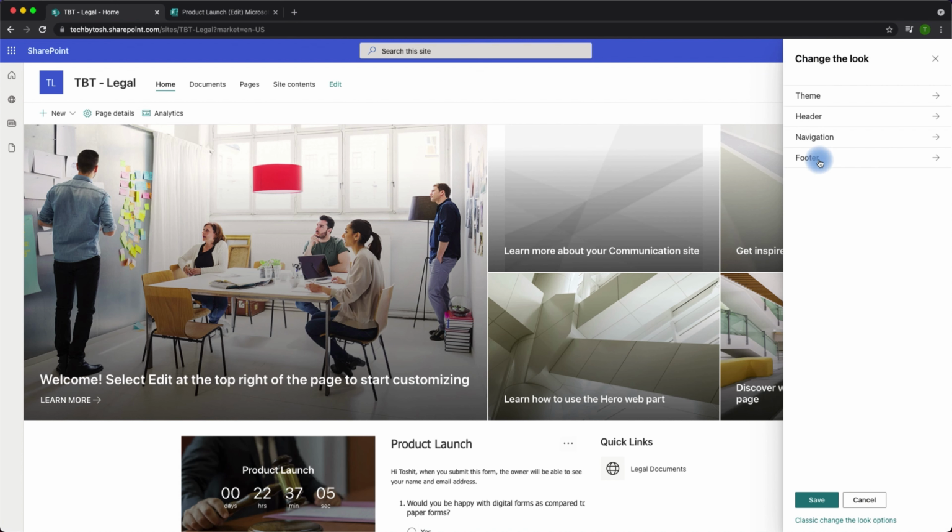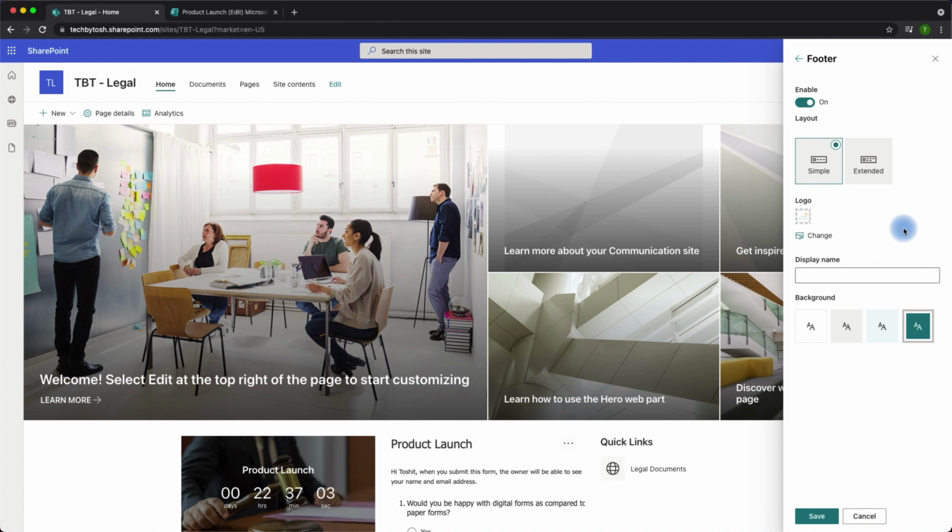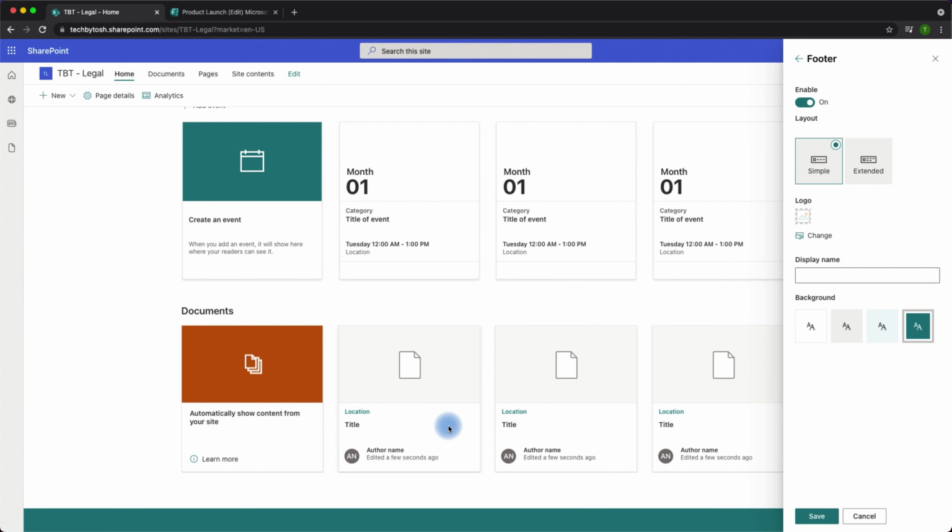So we go back, you can change your footer. So if I go back to the footer, as you can see, there is nothing there, but I can actually add some text over there. Let's say copyright 2021 TechByTosh.com. So as you can see, I can customize the footer. I can add a logo. I can have it extended or simple. I can enable or disable the footer. So let's just go back.